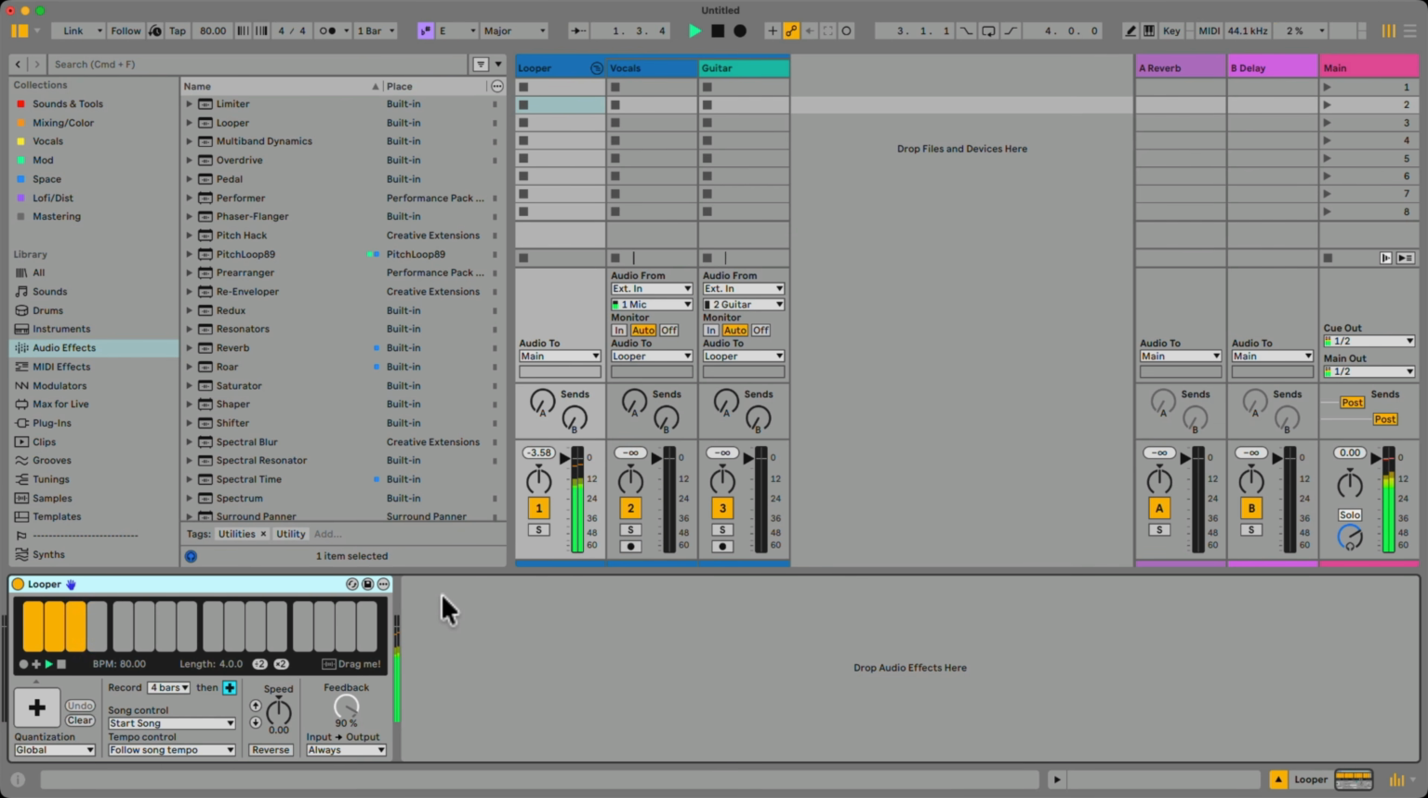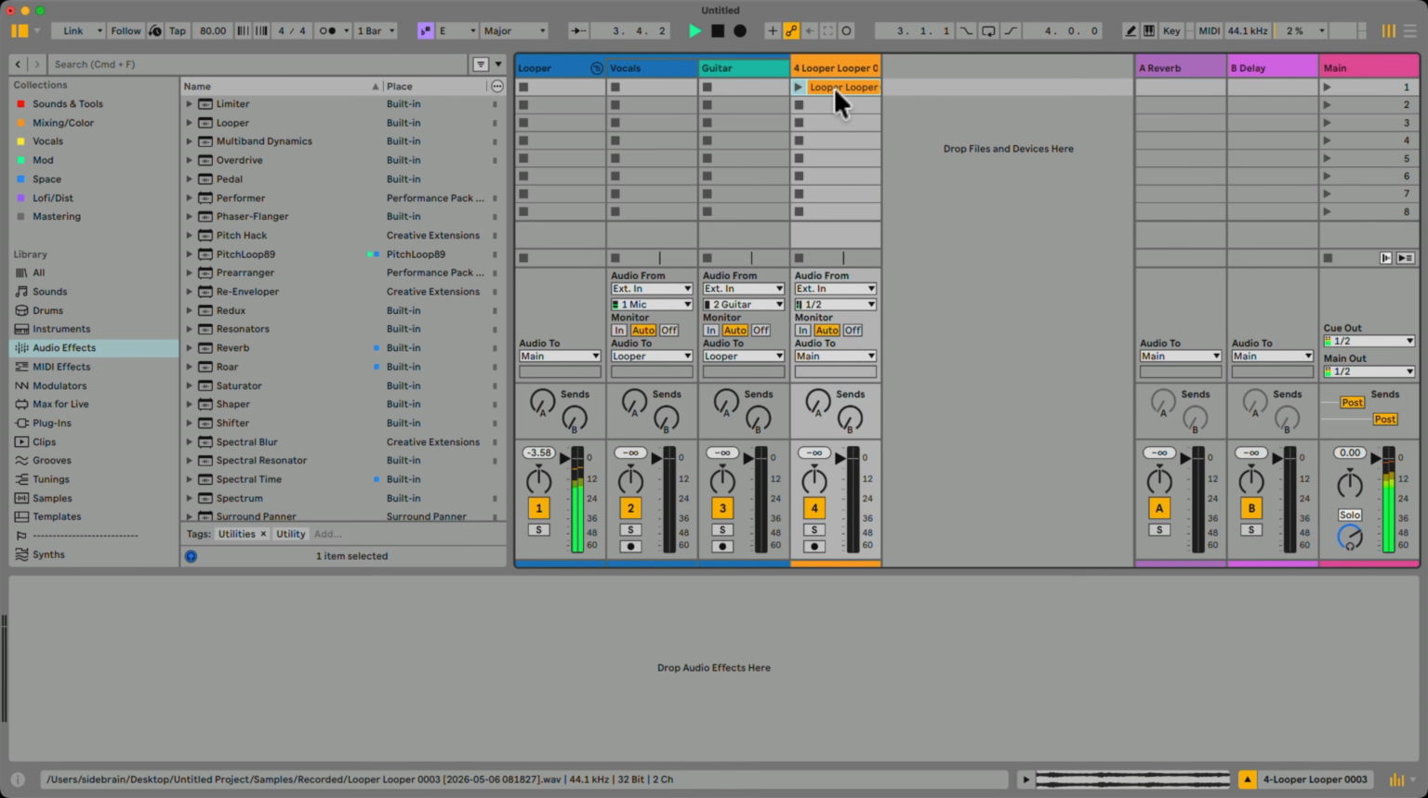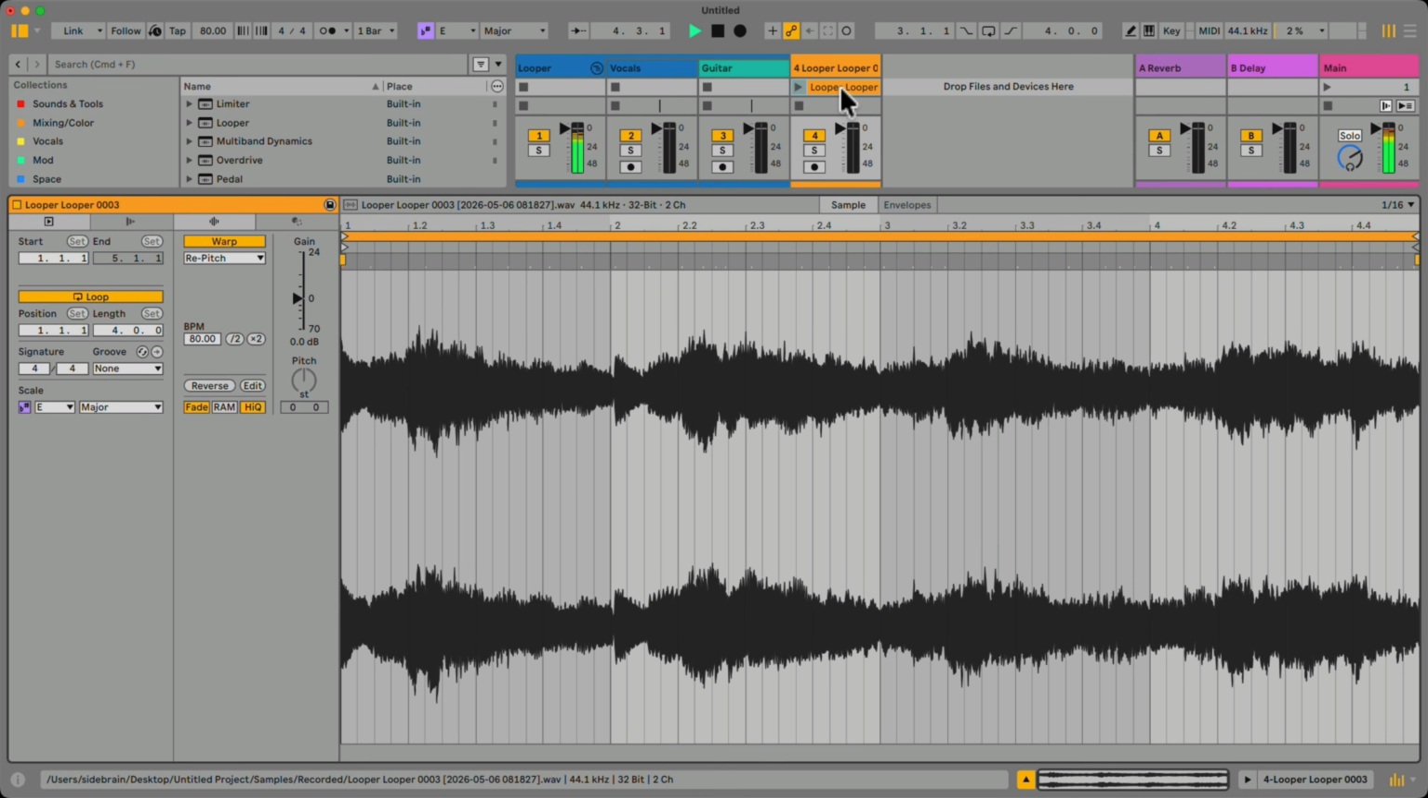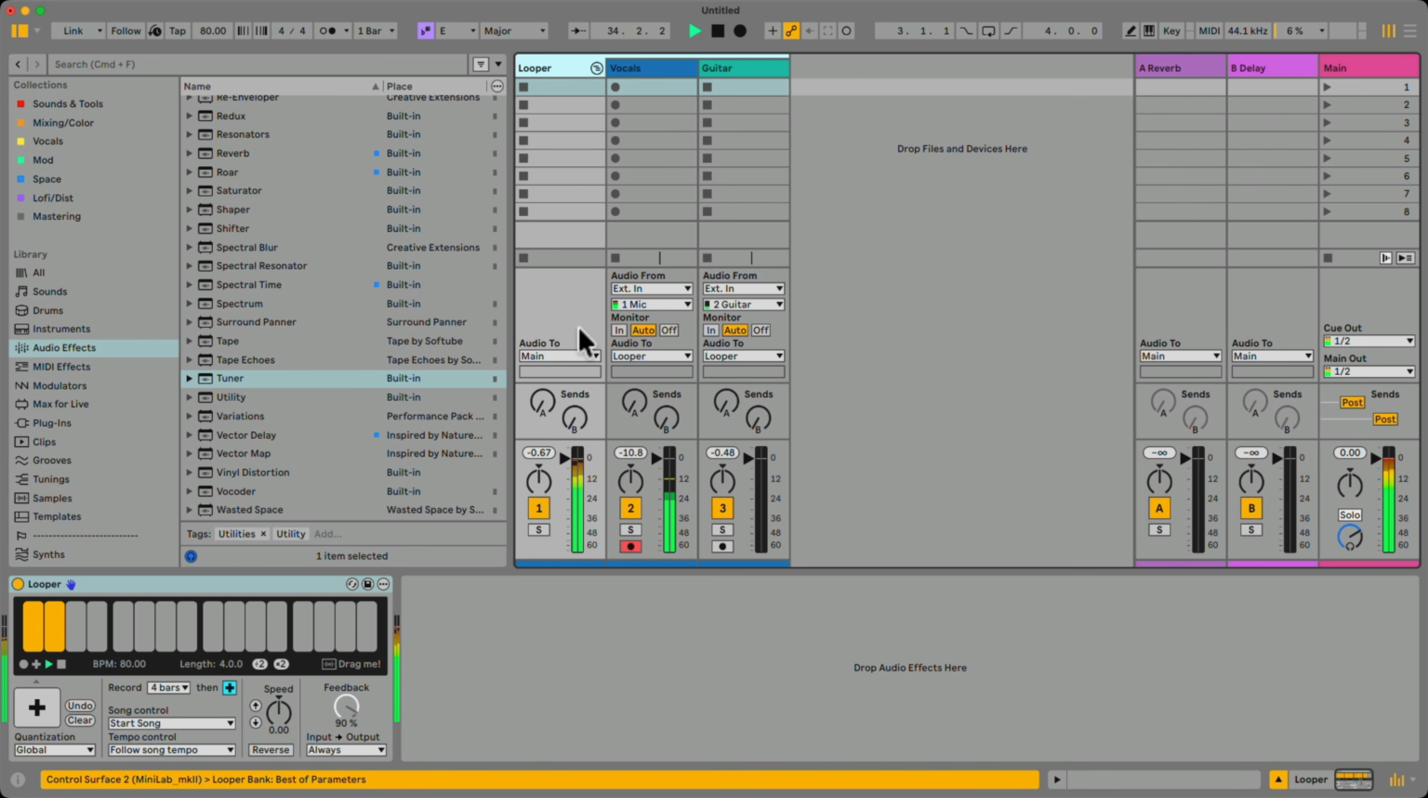Now, if you would like to capture your performance, you can drag the loop area into a new audio track, and we have it captured in a new audio clip. And this is how we can set up a live looping project with the Looper audio effect to loop our vocals, guitars, or any other instruments we might have.